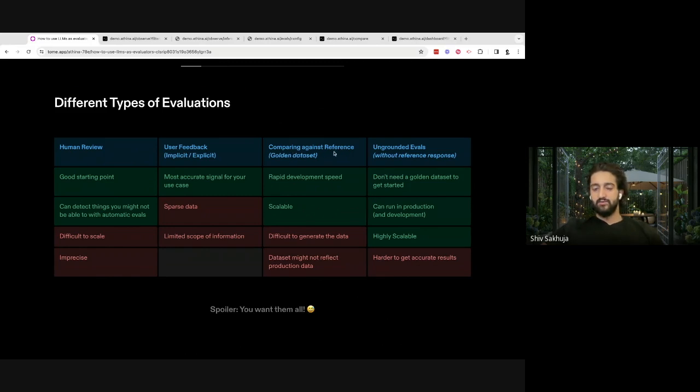Comparing against a reference is the golden data set that we talked about. And then ungrounded evals is a lot of what we'll focus on in today's talk, which is how can you actually run evaluations in production when you don't have a data set or when you don't have reference responses in your data set. So we'll be focusing on the last 2 sections, but in general, it's a good practice for you to have all 4 of these in some form or the other.